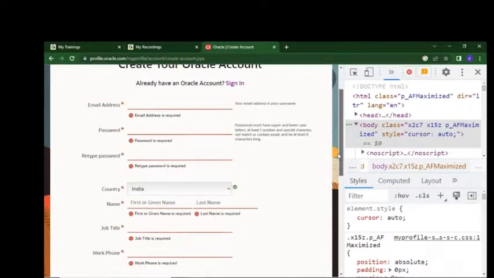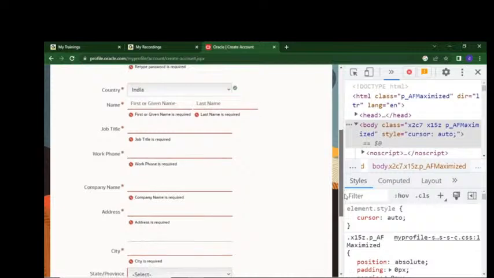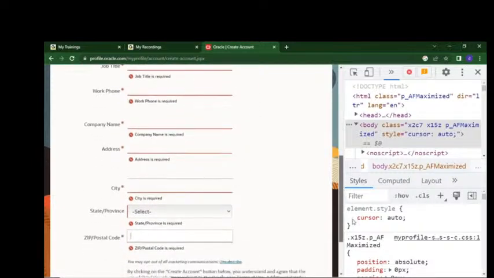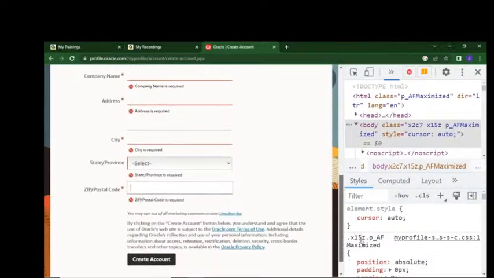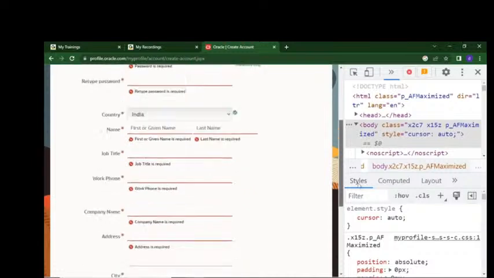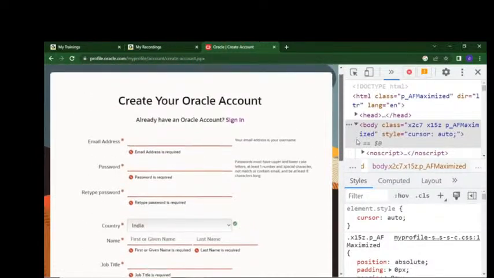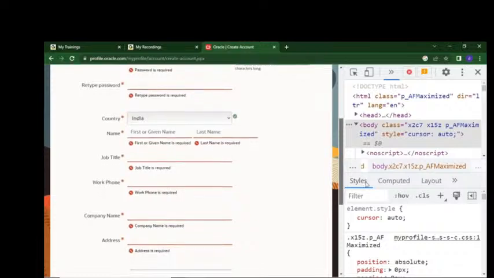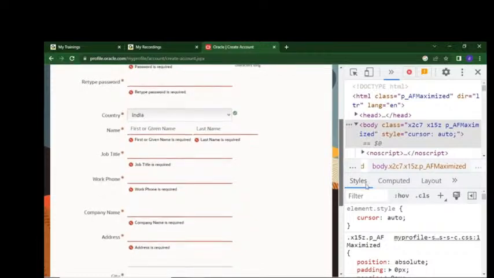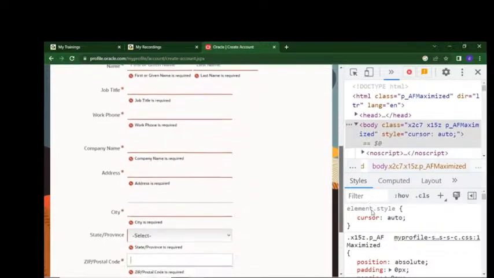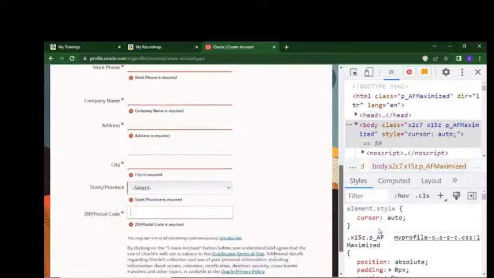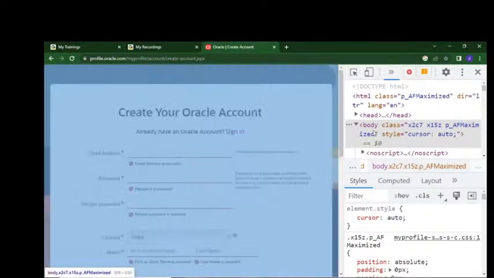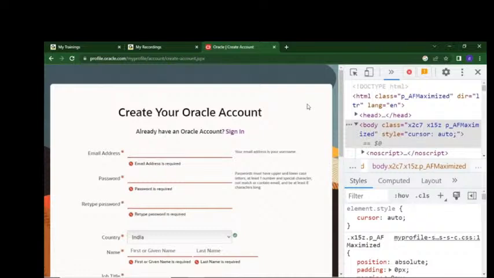Here I'm able to display the Oracle create account page like this. I'm creating the Oracle create account page, so that page is developed like this. This way we can develop it to create our application.